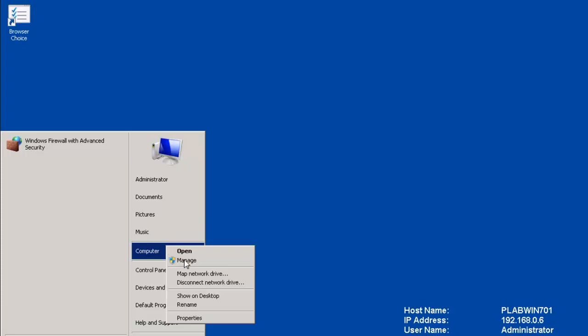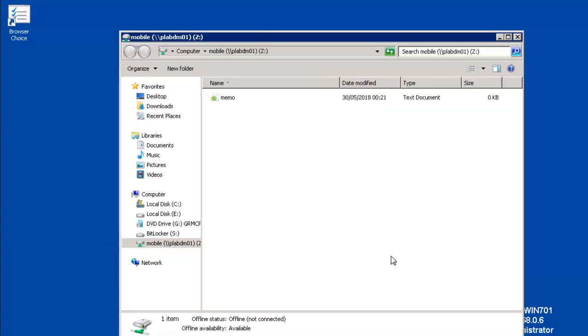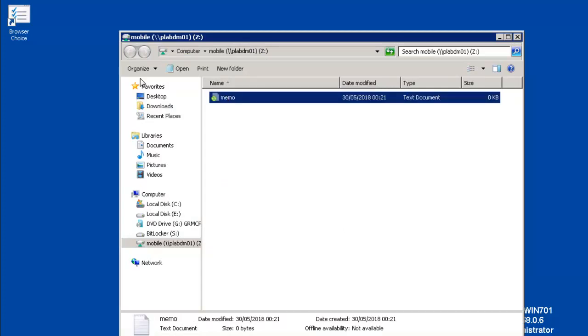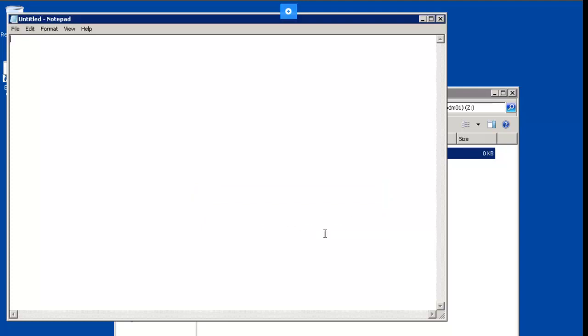But I'm going to map that drive again. And it opens up, and my file is still there. Going to open the file, and it's actually telling me that this file is currently not available for use on this computer. It's fine. I'm going to put a statement in here.